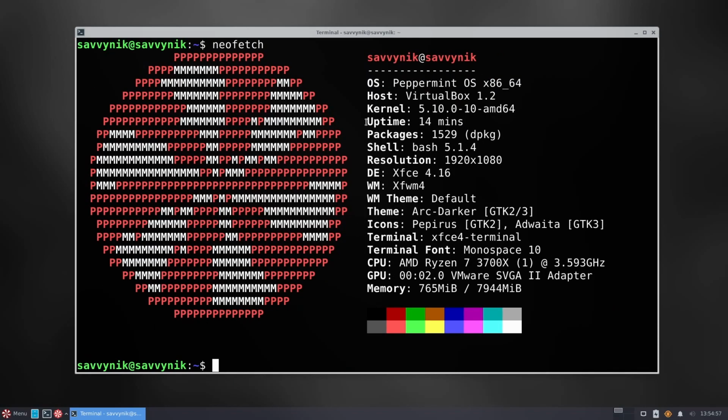Checking out NeoFetch for system information, we have Peppermint OS, the x86 64-bit version, running kernel 5.10, been up for about 14 minutes. It has 1,529 source packages, bash shell 5.1. The desktop environment is XFCE 4.16. Window manager is the Xfwm4. The theme I changed over to is Arc Darker. The current icon set is Papirus with Iwata. The default terminal is XFCE terminal. And this is all being emulated on an AMD Ryzen 7 3700X. System memory usage is still low at 765 megabytes.